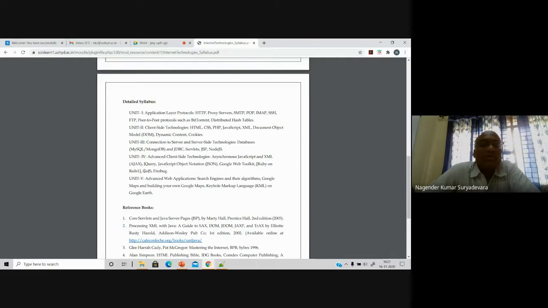Of course GoJS and Firebug are very small, trivial topics. So only two other important topics are there: one is JSP and the other is Ruby on Rails. In the coming 3 weeks, I will be completing these 4 topics for you. Regarding Google Maps, this is a very simple topic. Google Maps and Keyhole Markup Language are not that important for you.